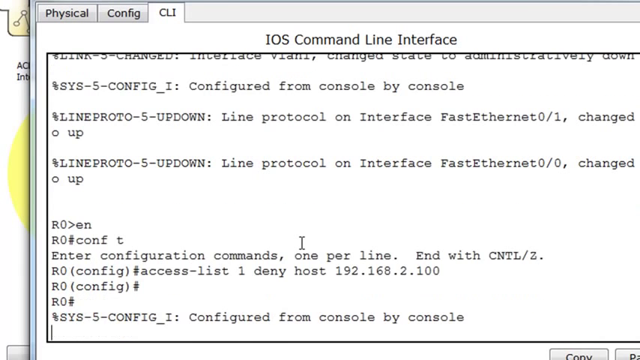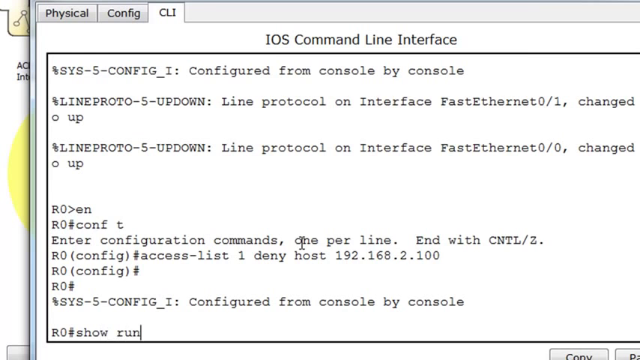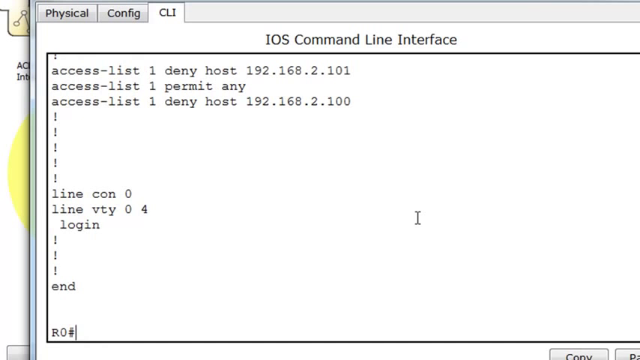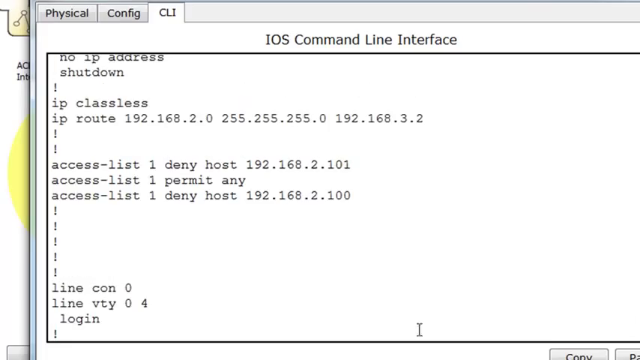So we'll say Control-C, show run for our show running-config. Here's our configuration file, and at the end of our running config you can see there's access-list 1 deny host 2.101, and then access-list 1 permit any, and then access-list 1 deny host 2.100. And this is not going to work. I can show you that it's not going to work even though it says deny host 2.100. Unfortunately, there's a permit any in front of the deny host.